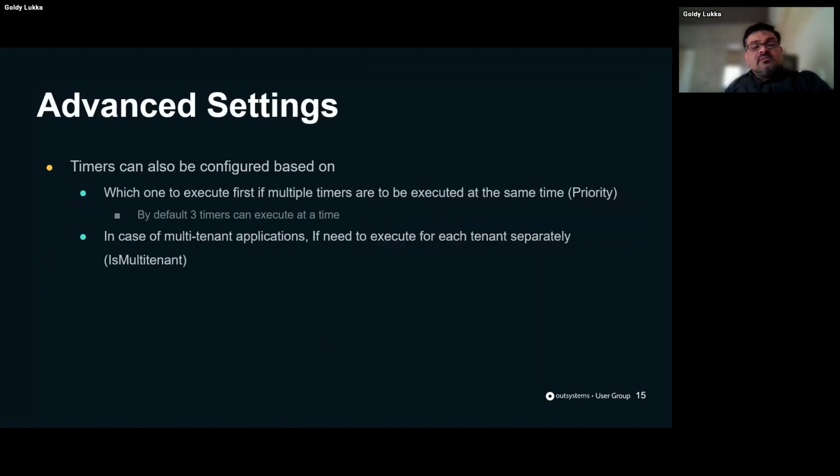Now, there are other advanced settings as well in timers. Timers in itself is a very big topic. I'm not going too much in depth, but here I will tell you a little bit more about what other things you can do in timers, right? You can also configure priorities of timers. Now, what do I mean by priorities? Let's say you have many, many such timers starting at, let's say, morning 7 a.m. So what happens? Which one gets executed first, or all of them get executed? Well, that's not the case.